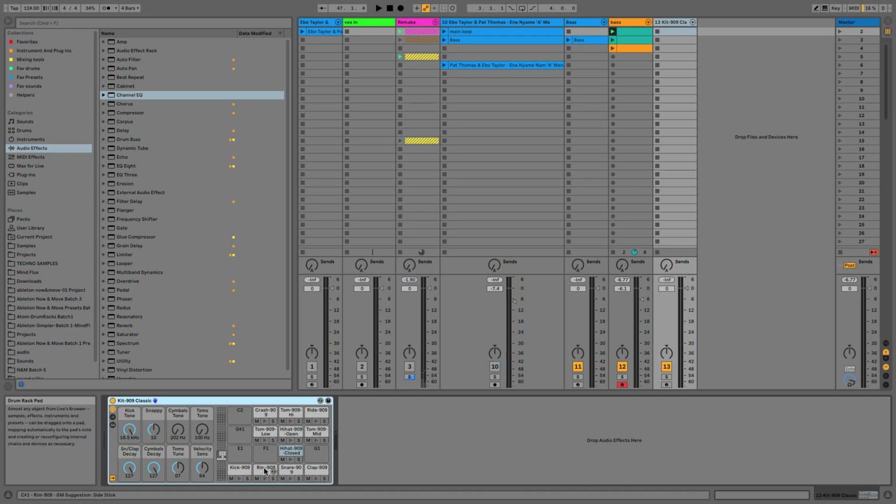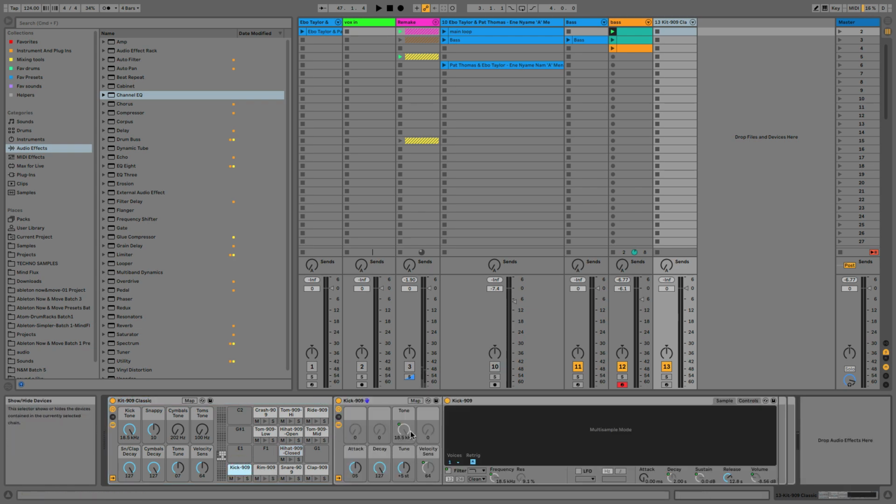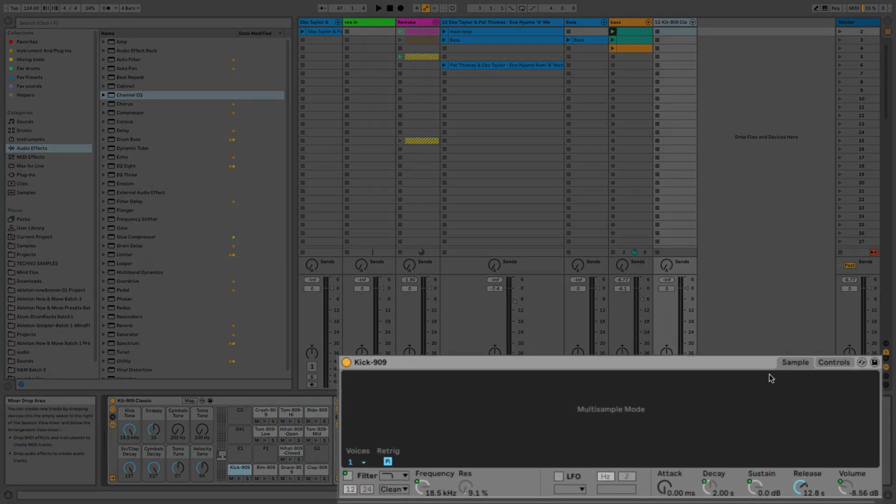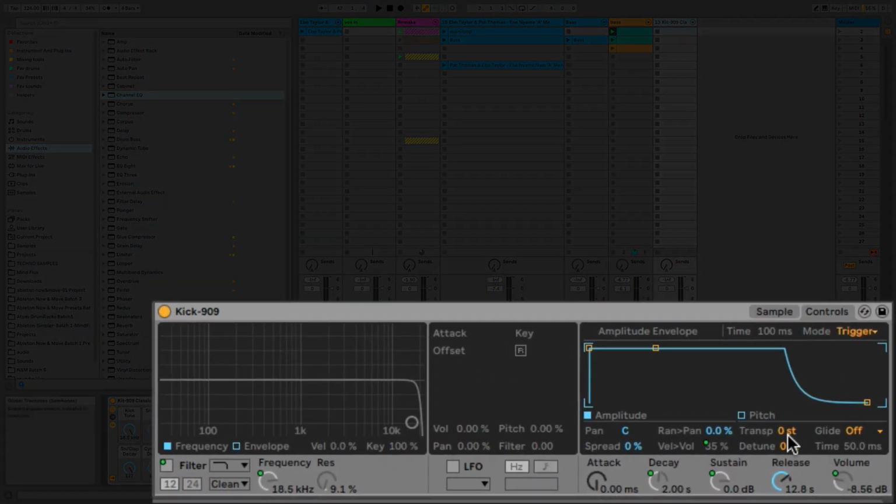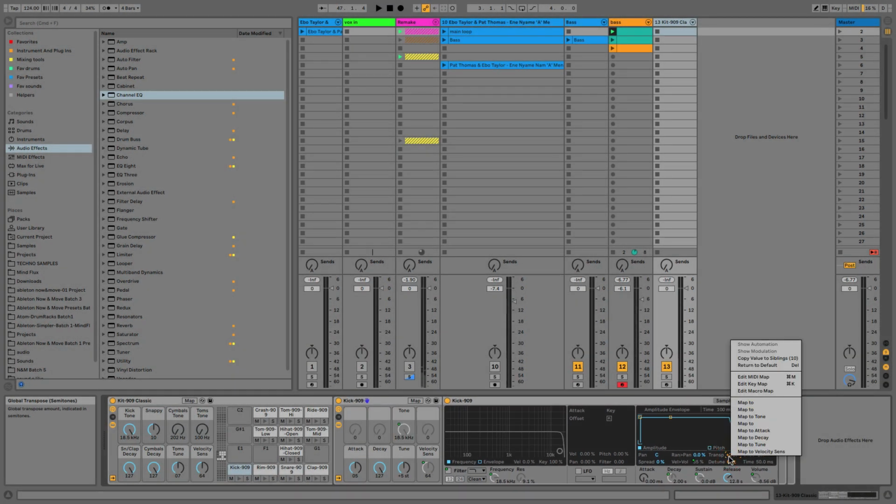First thing I noticed I needed to do, because this kit is tuned to G sharp, is just tune all the samples up. So I'm going to go into the controls and pitch it up two semitones to get it to be A sharp. And I'm going to copy that to all the other parts.